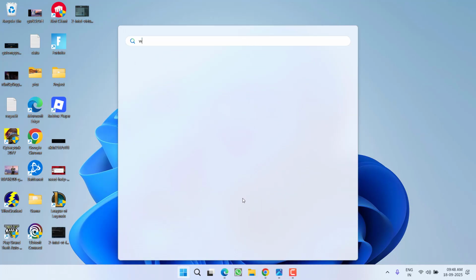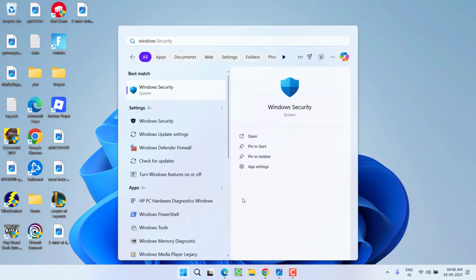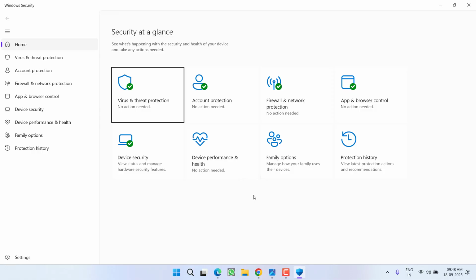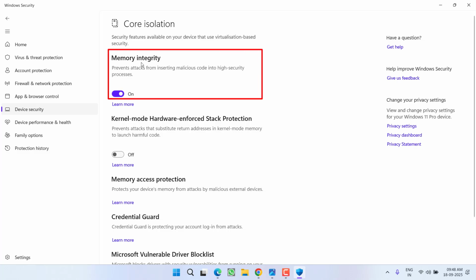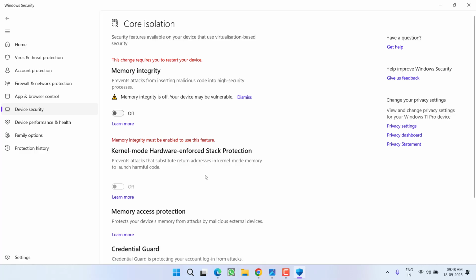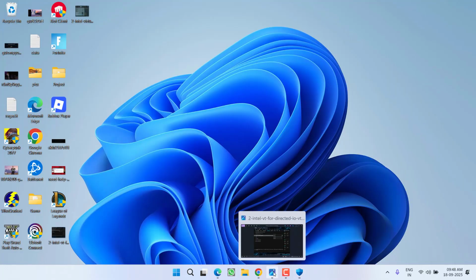If this fails to work, in the next step, open up your Windows Security. In Windows Security, click on the option device security. Now click on core isolation details. Now you will find the option of memory integrity. Turn it off. After turning it off, you need to enter into the BIOS menu of your system.